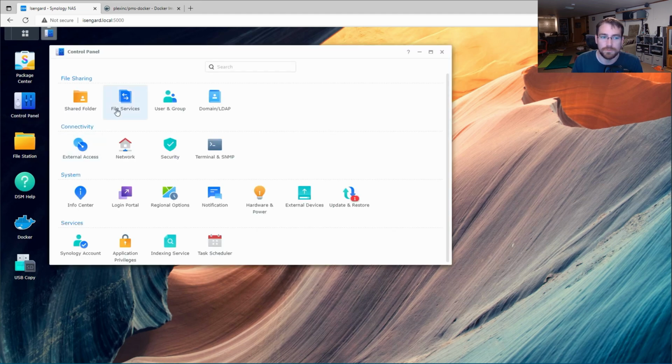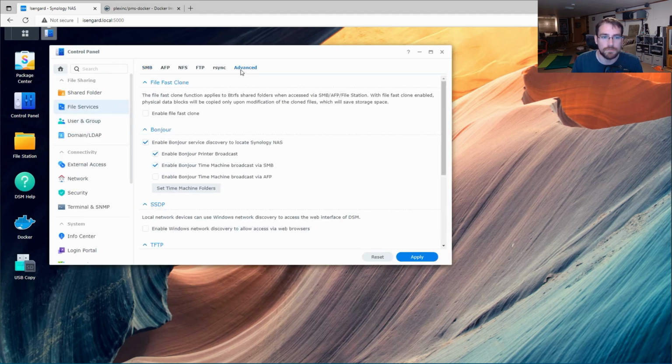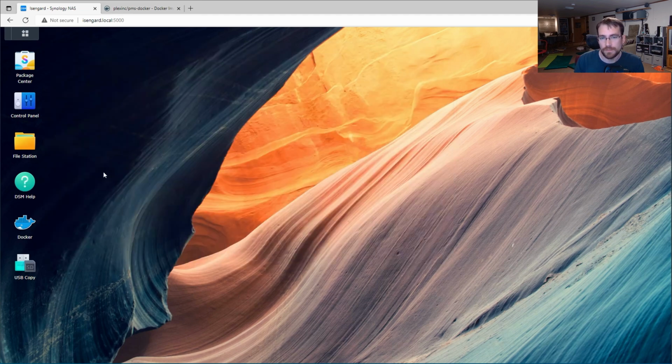That is under Control Panel, Services, Advanced, and SSDP. Local network devices can use Windows Network Discovery to access the web interface of DSM. Here we're just going to turn this option off, so it won't be checked. Apply. Next, I need to go in and set up some folders for the Plex container.